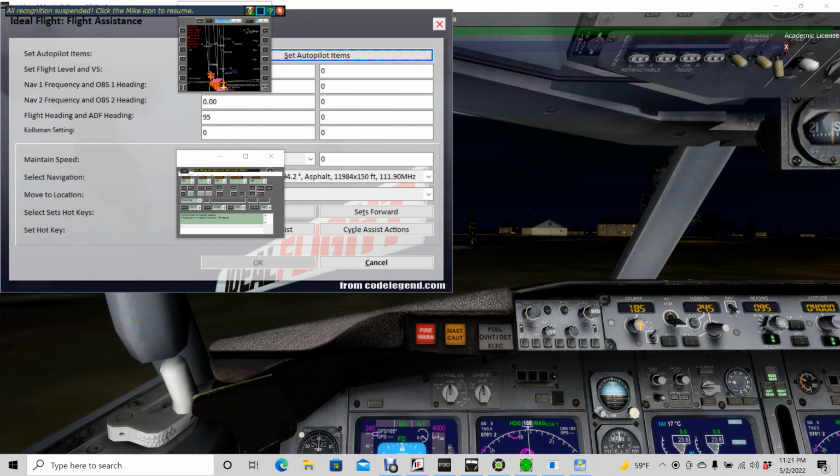Ideal flight, flight assistance, set autopilot guide, flight level, nav 1, OBS to flight. Maintain, select, allow player, move to location, KCVG, gate A1, gate small, KCVG, gate A6, gate small, KCVG, gate A5, gate small, KCVG, gate A3, gate small, KCVG, gate A1, gate small, KCVG, gate A6, gate small, KCVG, gate A7, gate medium. Set hotkey voice settings, OK button.